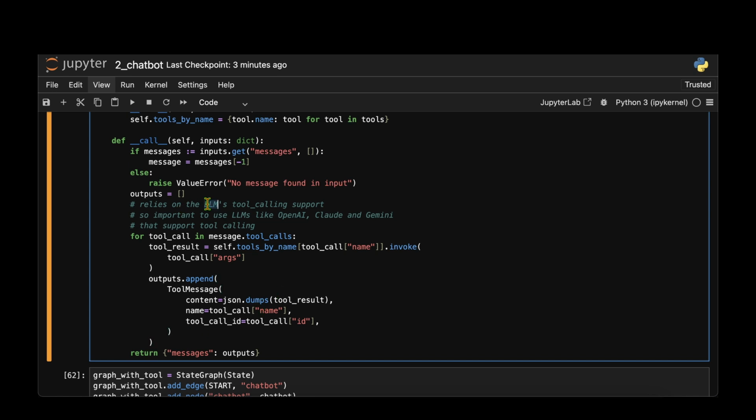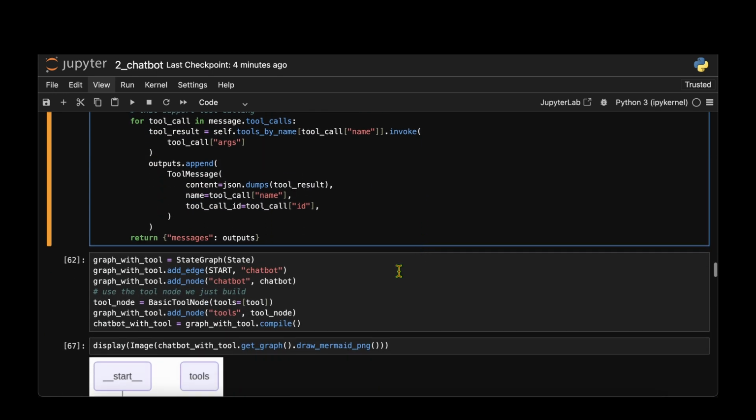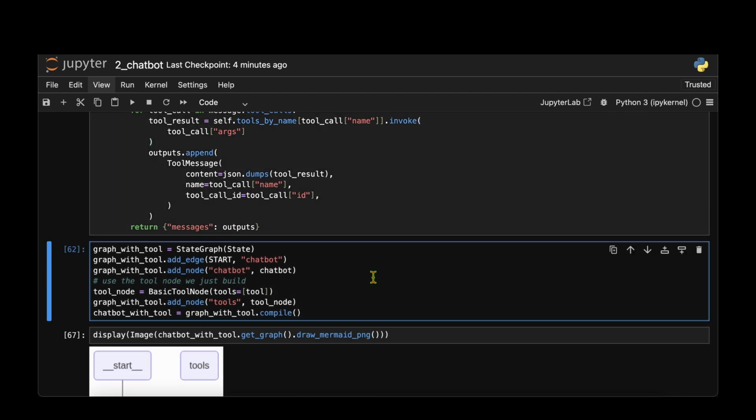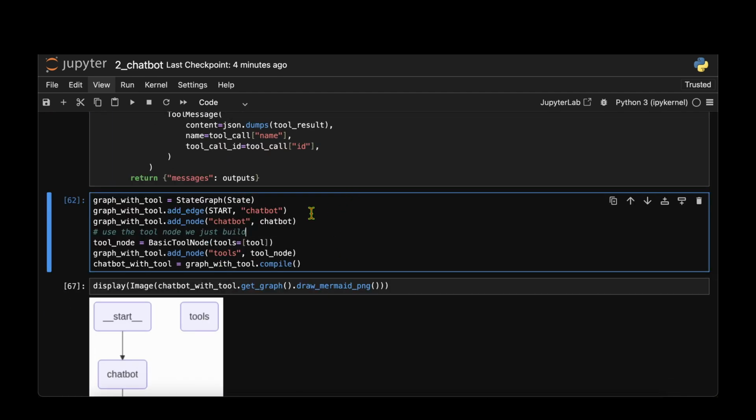It's important to note that we need to use an LLM that supports tool calling. For example, OpenAI, Claude, and Gemini all support tool calling. But if you use an LLM that doesn't support it, then this is not going to work. So that's just something to keep in mind, but almost all of the LLMs support tool calling. With that being done, we can now create our graph. We have the basic tool node, which we just created. We pass the tool to it and we create the tool node object.